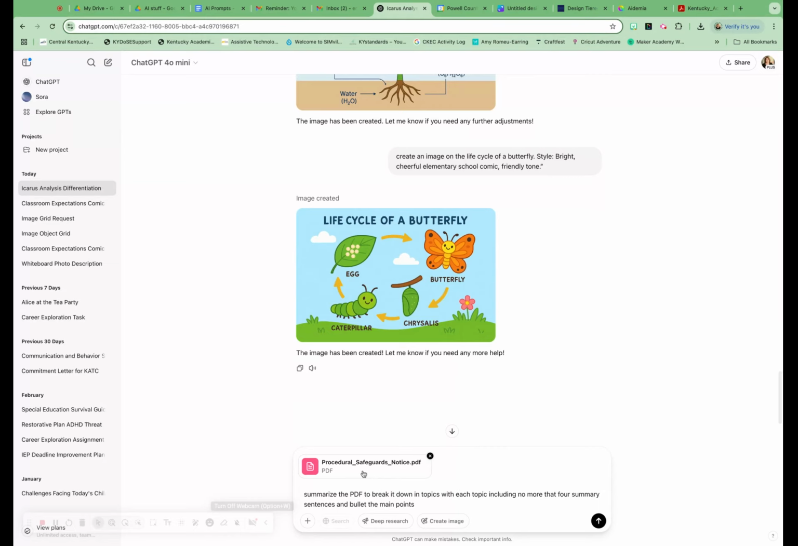Now the last thing we're going to do is I'm going to have ChatGPT summarize a PDF that I have uploaded. So I have uploaded the procedural safeguards. Again, this is a PDF document. I've asked it to summarize the PDF, break it down into topics, with each topic including no more than 4 summary sentences and bulleting the main points. So let's see what happens.